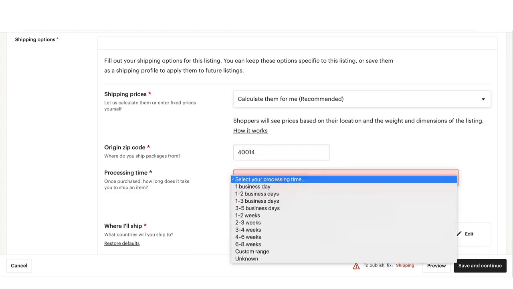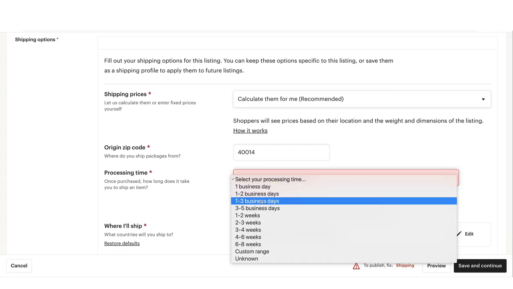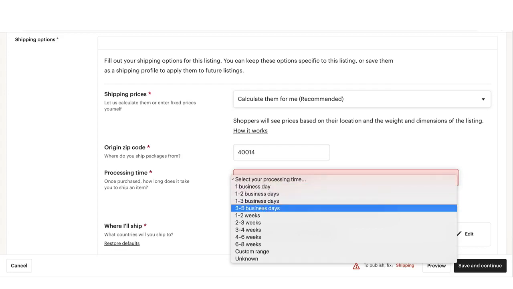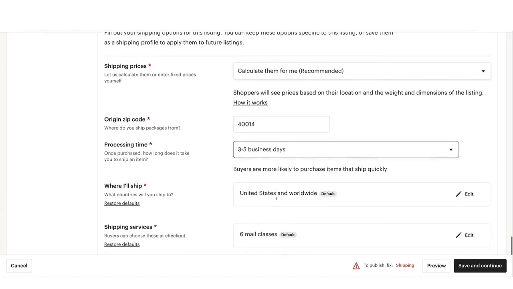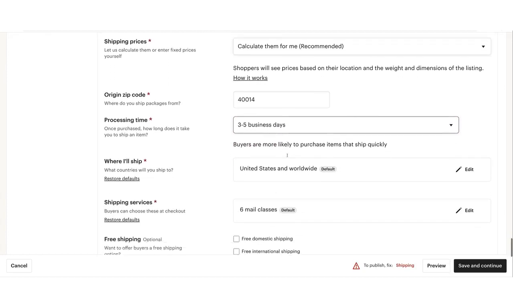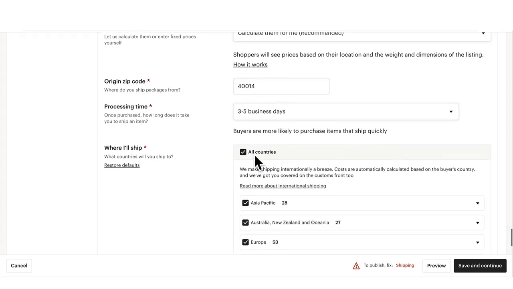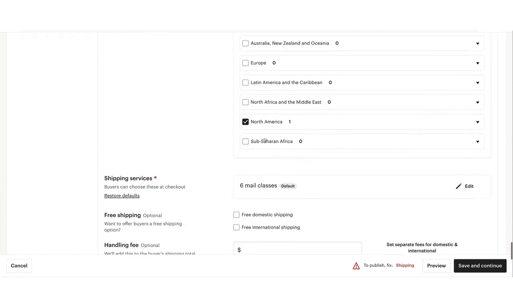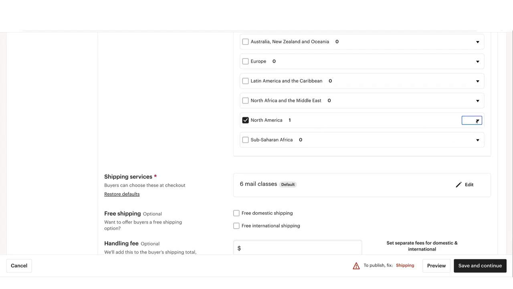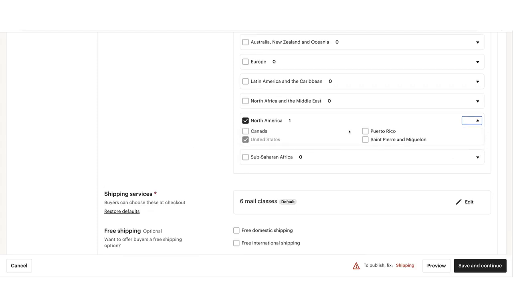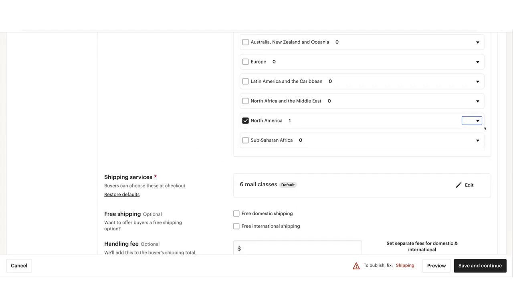Select your processing time. This is just how long it's going to take you to prepare the order. This is going to be 3 to 5 business days for this product. The faster you can make that, the better. Where you're going to ship, United States and worldwide. I'm going to edit that. I don't want to ship to all countries. I just want to ship to North America. And within there, you could select if you want to ship to Canada, Puerto Rico, etc.